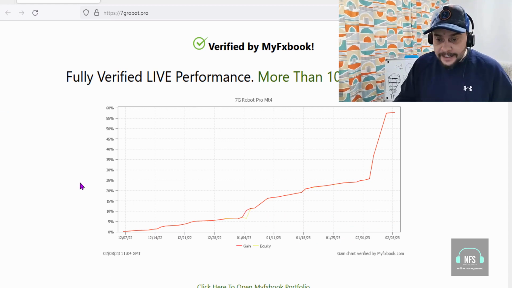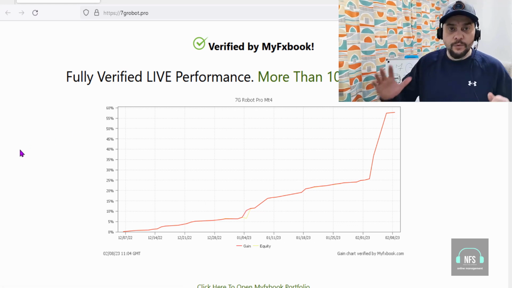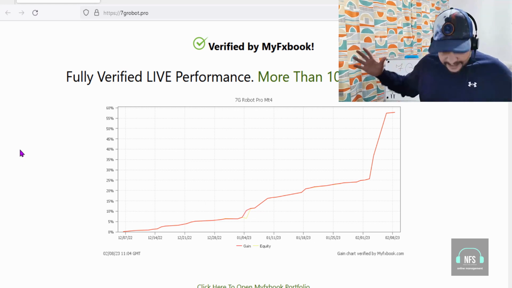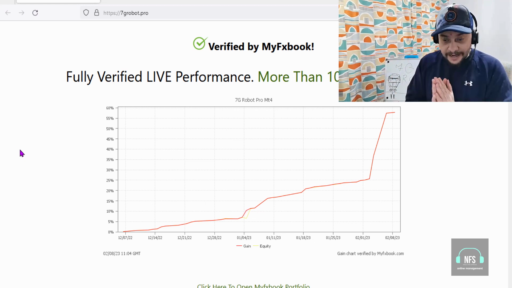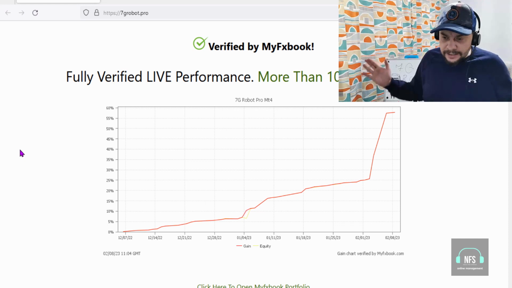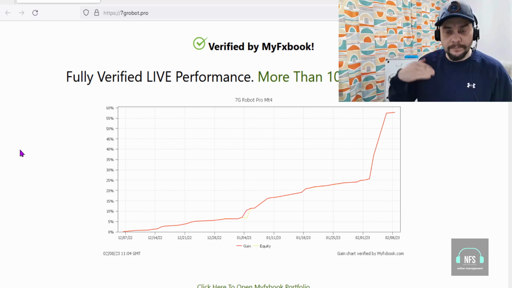Here is the official website. This is a demo account here, as you can see on my FxBook, and as you can see here, it started from the beginning of December, the 7th of December, and until now, there is more than 55%, almost 60% winning ratio, which is crazy for an expert advisor. I never used such an expert advisor like this one before.